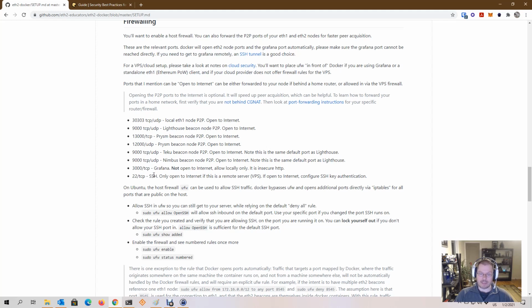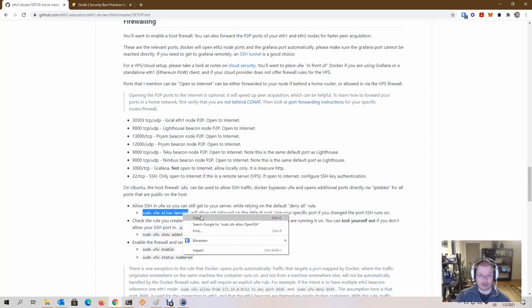22 TCP, SSH. This will be open to the internet if it's a remote server, a VPS, which we're running here. And then 3000 TCP, that's Grafana by default. That's HTTP, it's not secured. There's no Traefik or Nginx in front of it. So you do not want this open to the internet, and by default it actually will be on a VPS if the provider doesn't have their own network firewall. No worries, however.